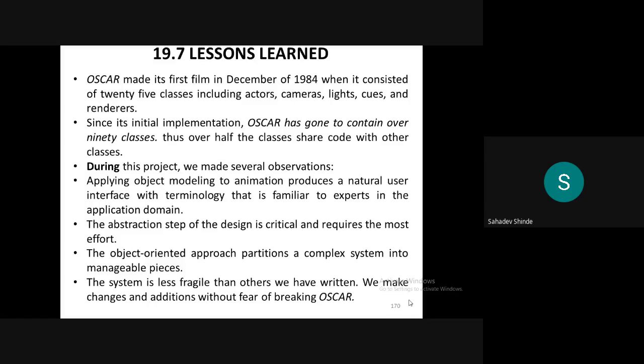During this project, we made several observations. Applying object modeling to animation produces a natural user interface with terminology that is familiar to experts in the application domain. The abstraction step of the design is critical and requires the most effort. The object-oriented approach partitions a complex system into manageable pieces, and the system is less fragile than others we have written. We make changes and additions without fear of breaking Oscar. Okay, this is about the computer animation.